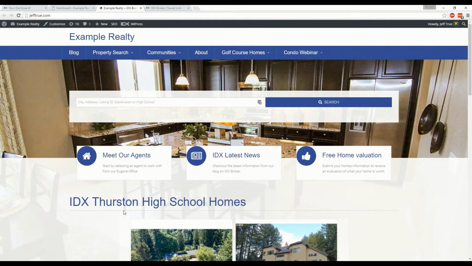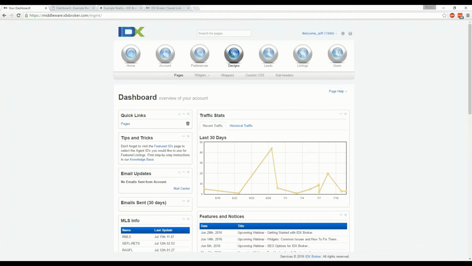Well, let's go figure out how we made this IDX Thurston High School. It's pretty easy with the advanced search fields. Most schools are searchable in the advanced search fields. It just depends on the MLS though. Some MLSs may be a little bit different. So we're going to start off and make a page.